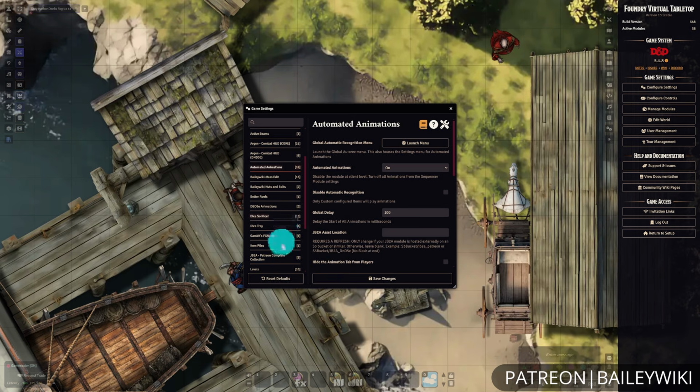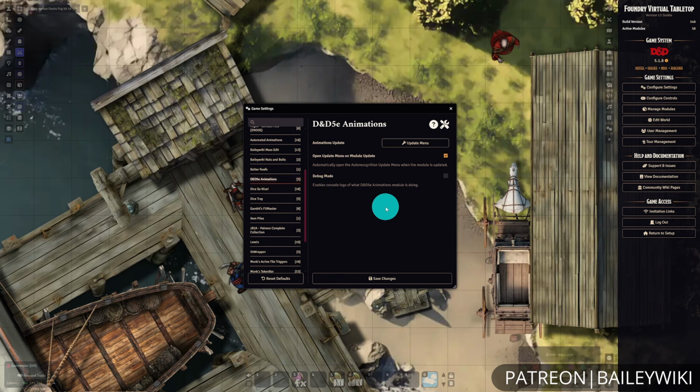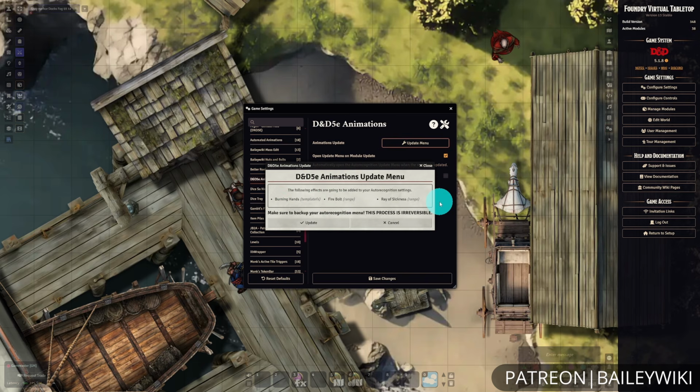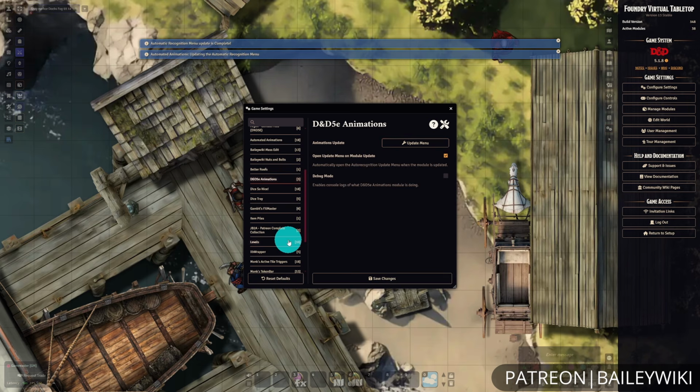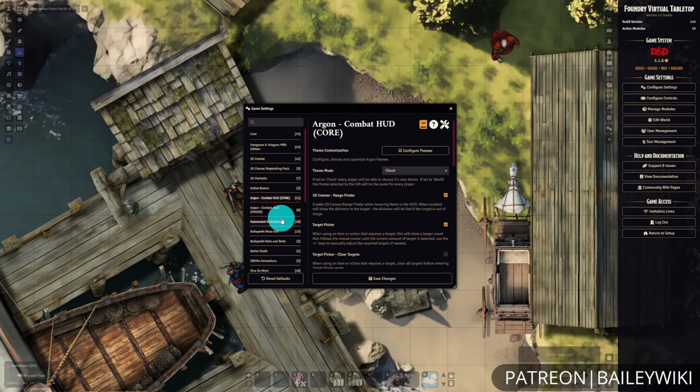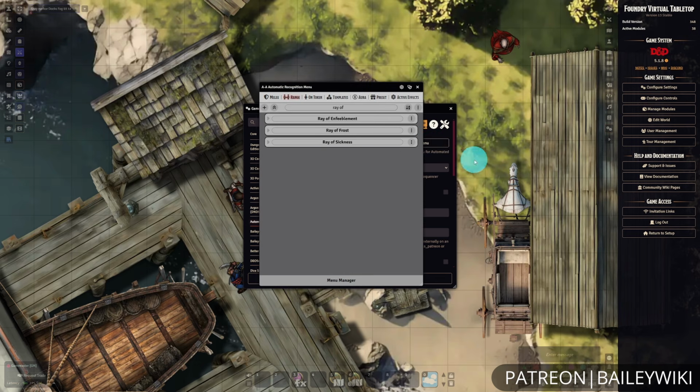As we mentioned earlier, you can rerun the update menu. And this also works if, for whatever reason, you need to close that initial pop-up and you need to take care of other things. You can go ahead and come in here and use this update menu button. And this will tell you what's being updated. You'll notice that the list here is a lot shorter than it was previously because we've only got 3 things to update. So now we'll go ahead and run the update. And if we go back in here, we'll see that Ray of Sickness has been added back.